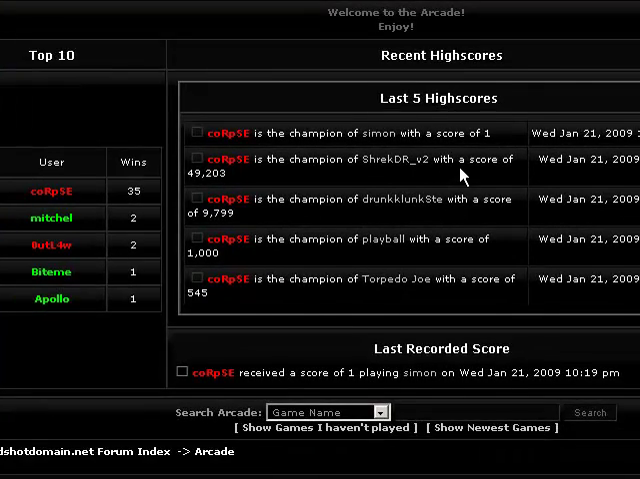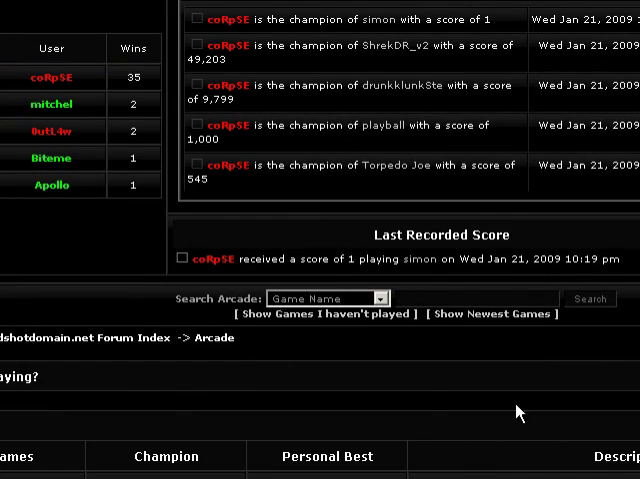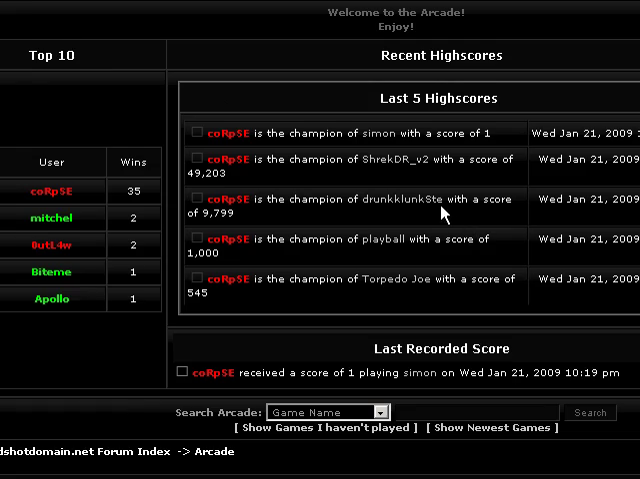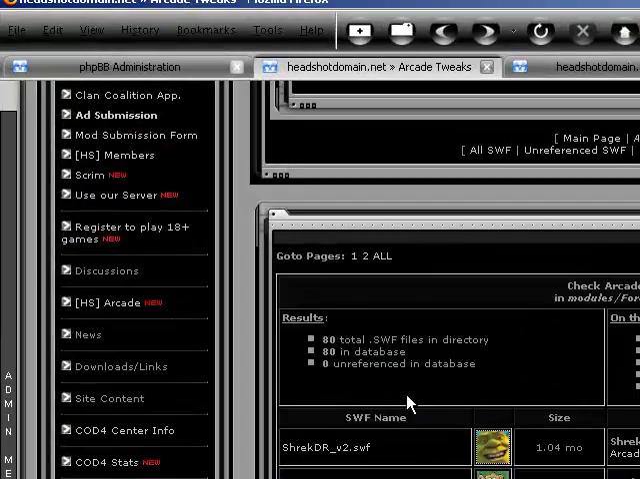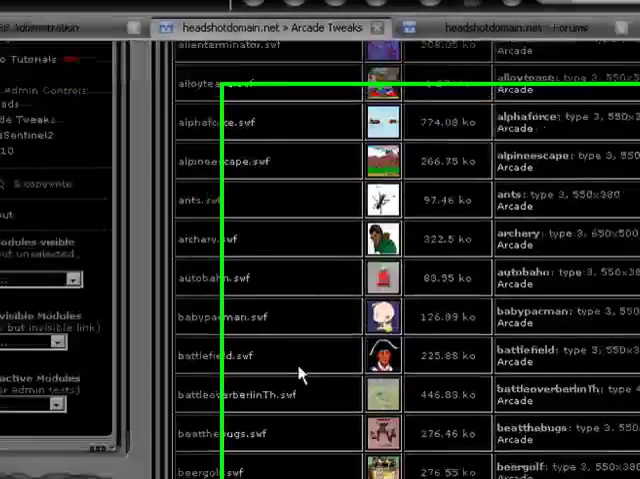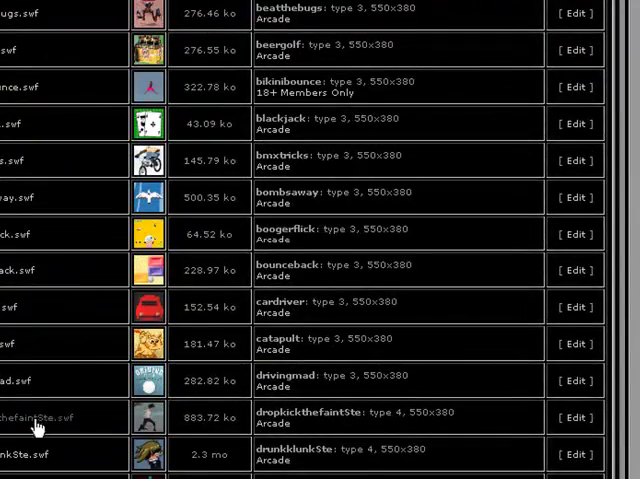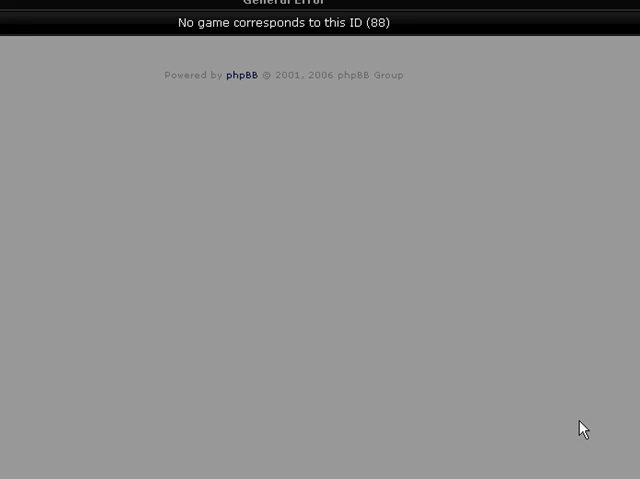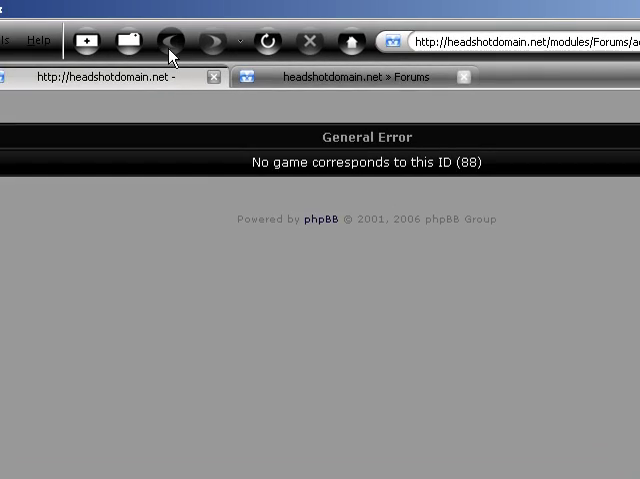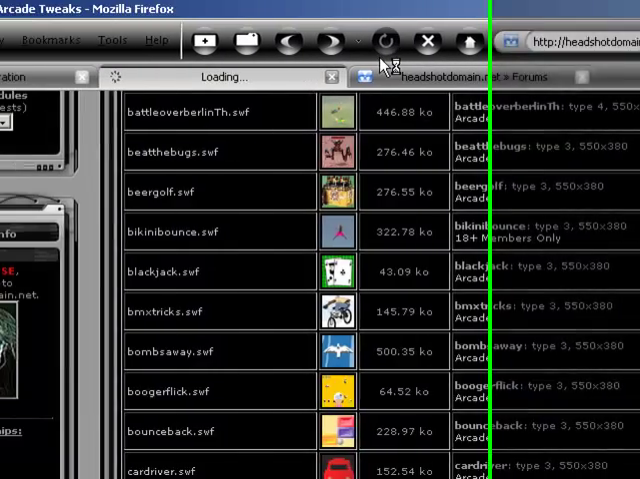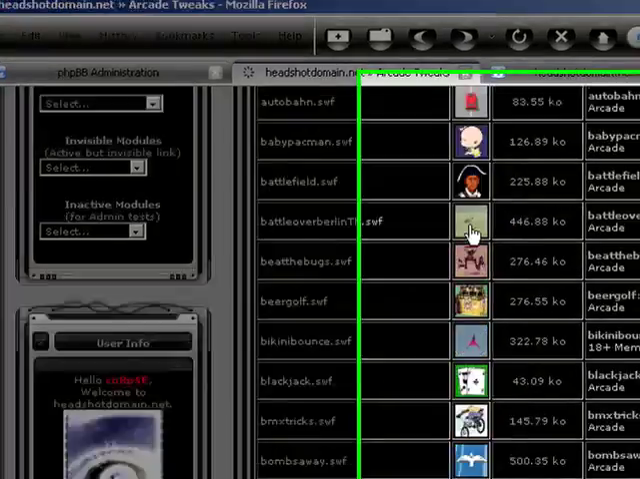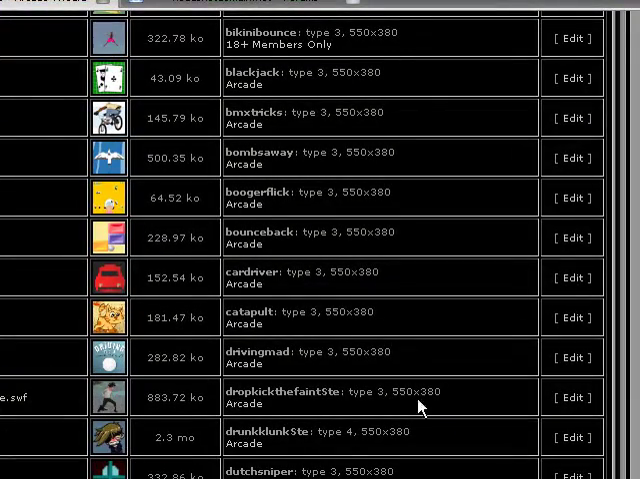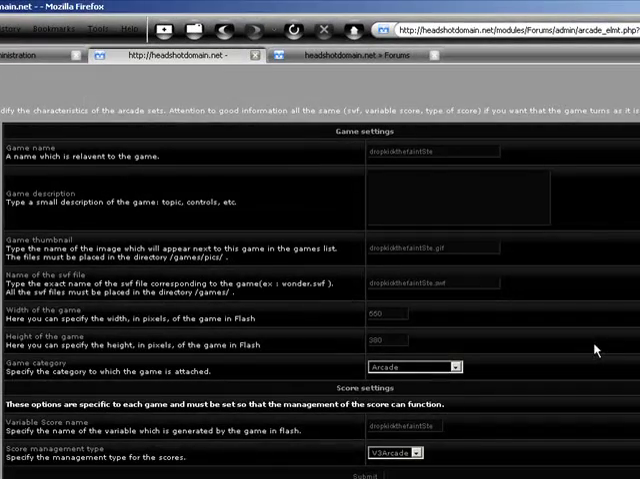As you can see, it didn't bring us to where we would submit our message or our high score. Well, this is another thing that you're going to have to watch out for. In the arcade tweaks, we're going to go to this game, which is Dropkick to Faint, and click Edit. Let me refresh that because I did delete it and reinstall it. This was an old one, so right here, let's click Edit.